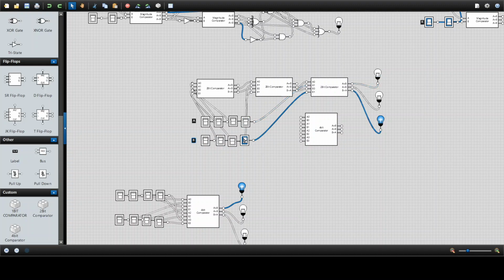Now let's try other values. Now I have 1. Let's try 2. Still B is greater than A since the value here is 0 and the value here is 2. If all buttons here are switched on and all buttons here are switched off, the value here is 1 plus 2 plus 4 plus 8, which is equal to 15. So 15 is greater than 0. This means that B is greater than A.